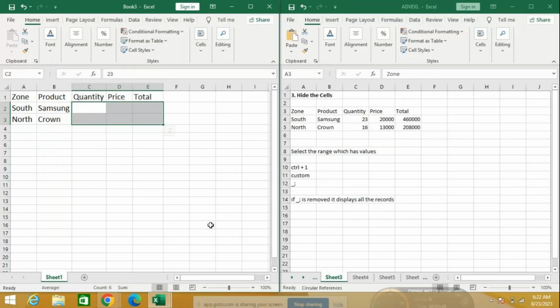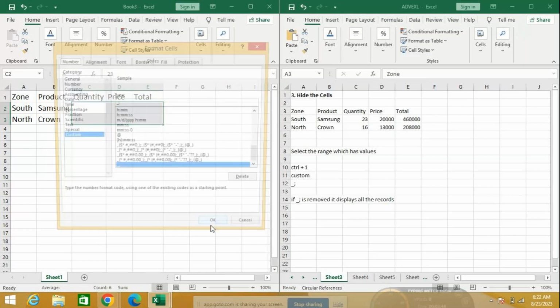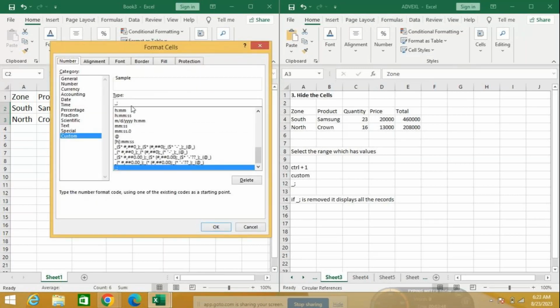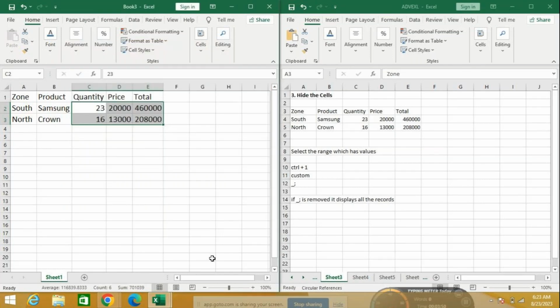To bring it back, it is the same step. Control 1, go to Custom, Type. You have typed that underscore and semicolon. Remove that. Again, your values are visible. Clear? Any doubts? No, ma'am. Okay.